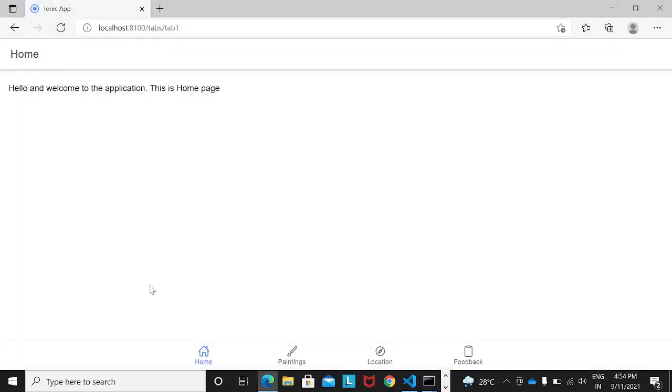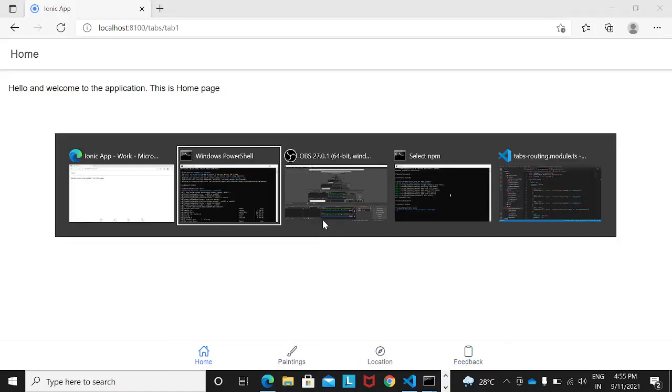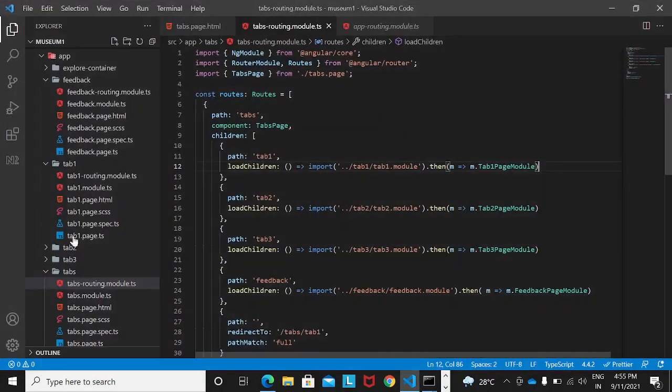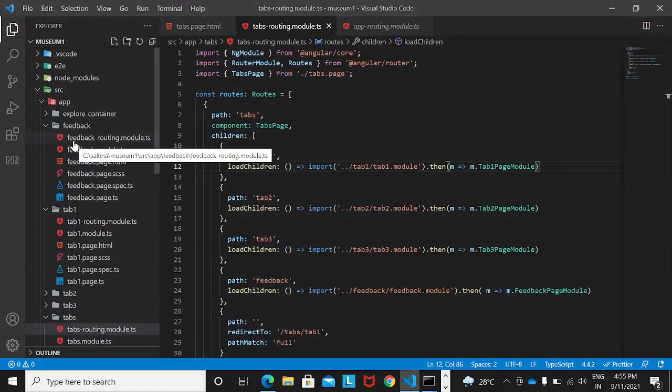Now this is the application we are going to make. When I run ionic serve for the first time, I will get only three tabs, tab 1, tab 2 and tab 3, with the names tab 1, tab 2 and tab 3, which you will see. Now I'm going to change those into home, paintings, location and feedback. Now how will I do that? Let me tell you the structure first. How does your application structure look?